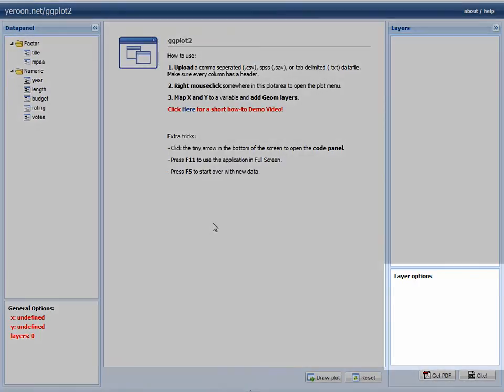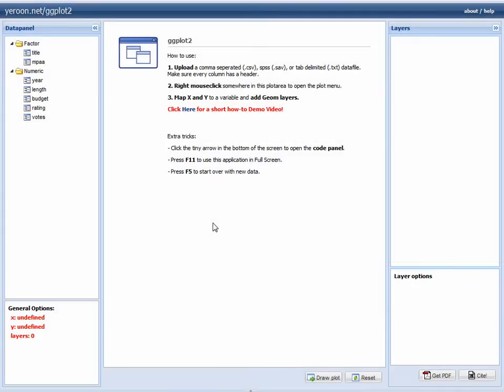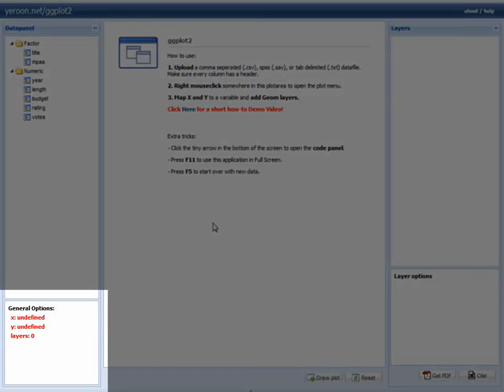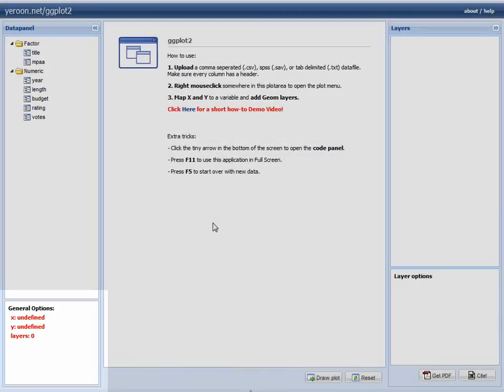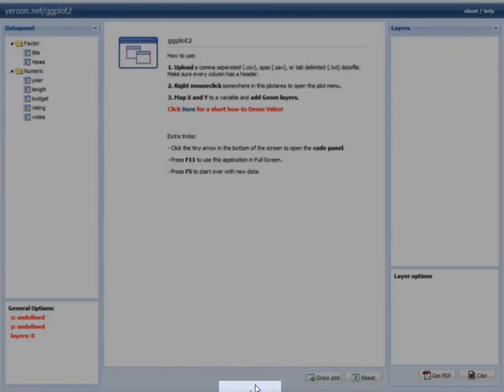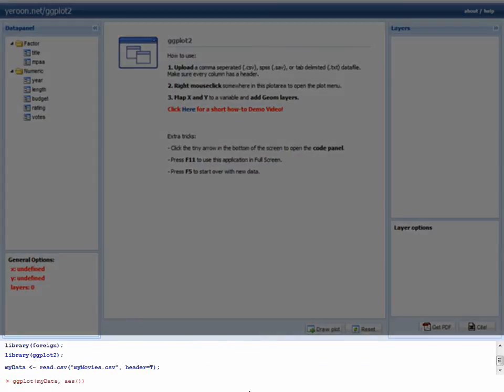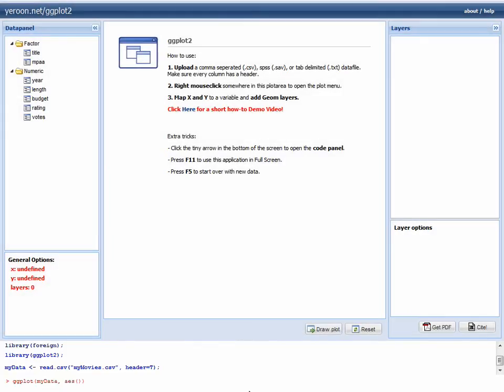Here will appear the properties of every layer, and in this box, general properties of the graph will appear. At the bottom, there's a tiny arrow, and if you open that, there's a syntax window now, and this is the R code that's actually executed once I start creating the graph.